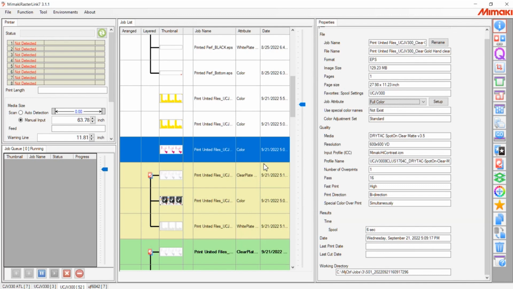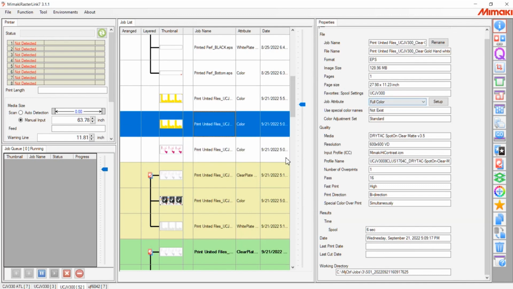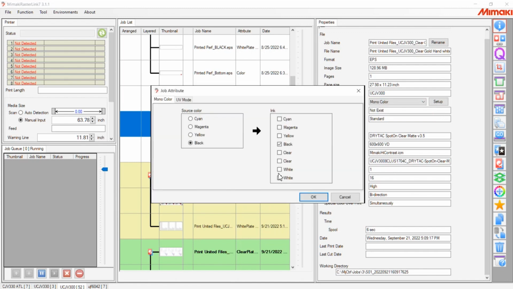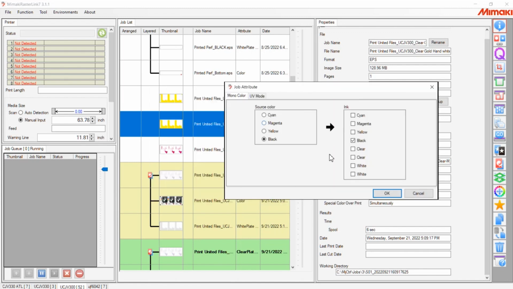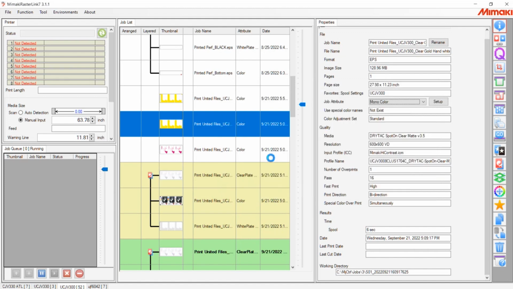Say I wanted to, I know the yellow one was, I believe, supposed to be white. Yeah, this is the white one. So I can do monocolor, replace the yellow with white. And now this is going to color replace with white, because you see now the attribute changed from color to white.